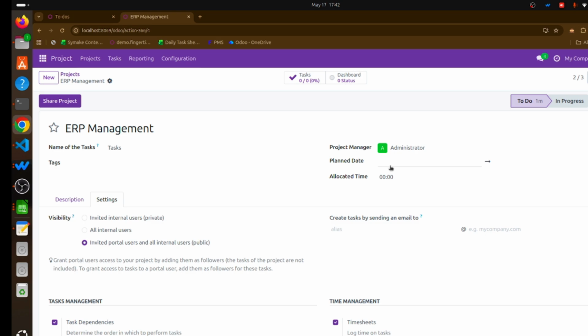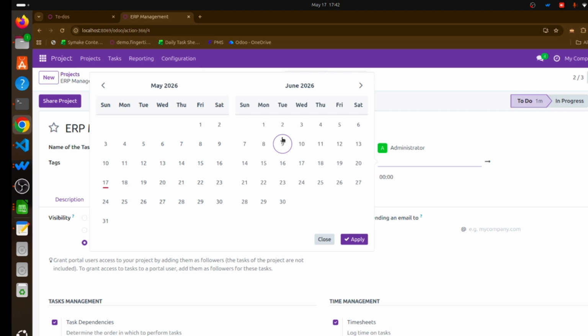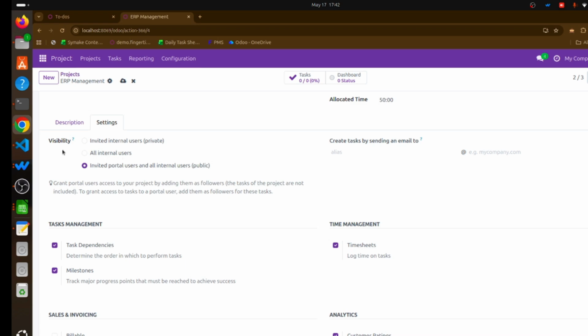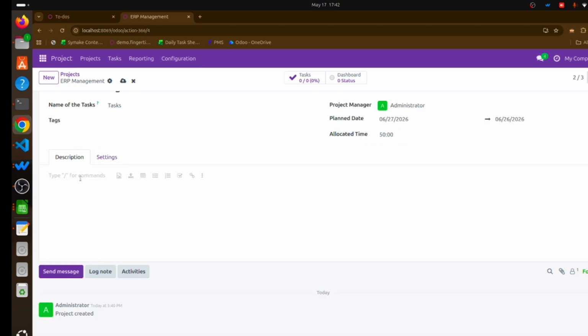Next, we do have a field called plan date. When I click on this plan date, we can select the plan date here. Let's select June 26 and then apply. Yes, created, and it's a plan date. We can also allocate the time here. Let's allocate some 50 hours. We do have the description. Here, this is the rich text field, we can add the description for the project.